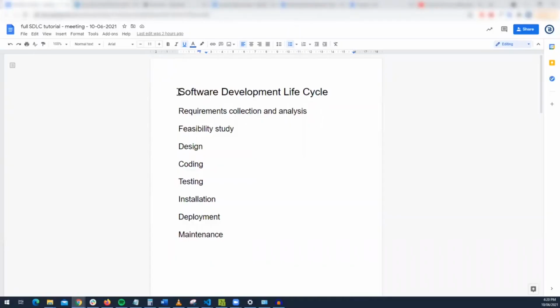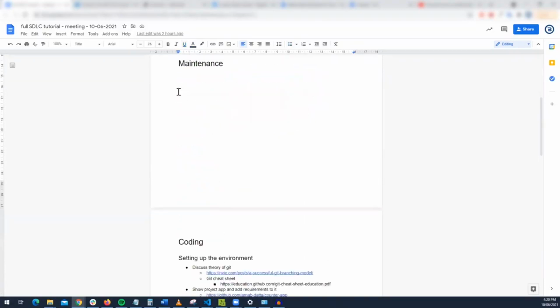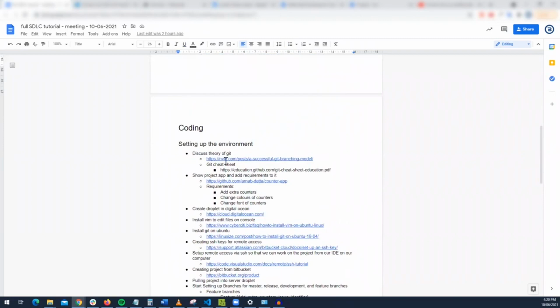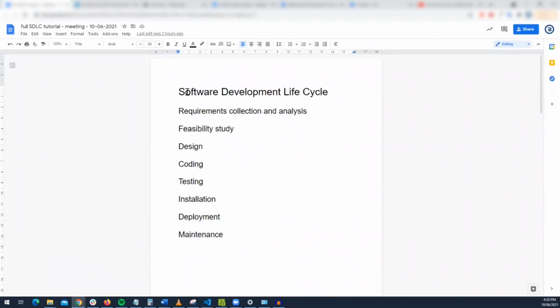Yeah, so essentially what I'm going to mainly go through today is setting up the environment and how to use Git. But essentially, in nearly all software development projects, you have a thing called SDLC, so Software Development Lifecycle. And with the waterfall methodology, you usually start from requirements, and then feasibility, and then design, coding, testing, installation, deployment, and maintenance.